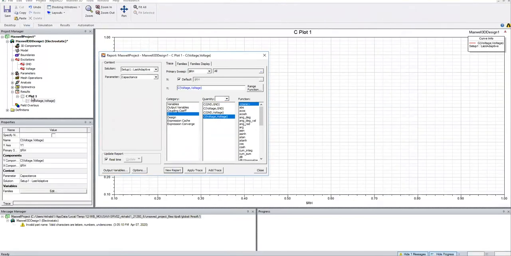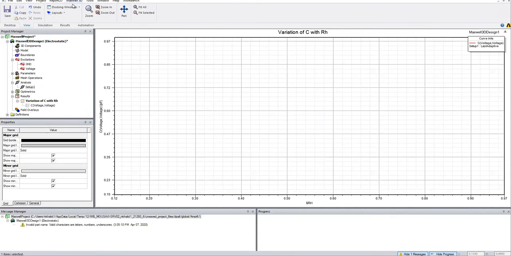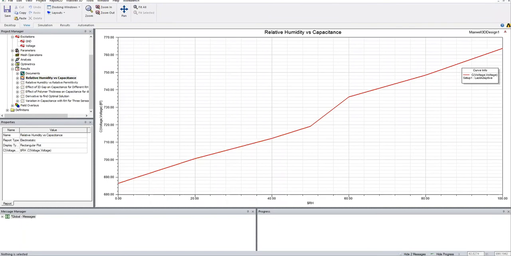These are some general setups. So here you will run your simulation and you will see the variation of capacitance with relative humidity. So you can see the change. We will discuss the results later on.